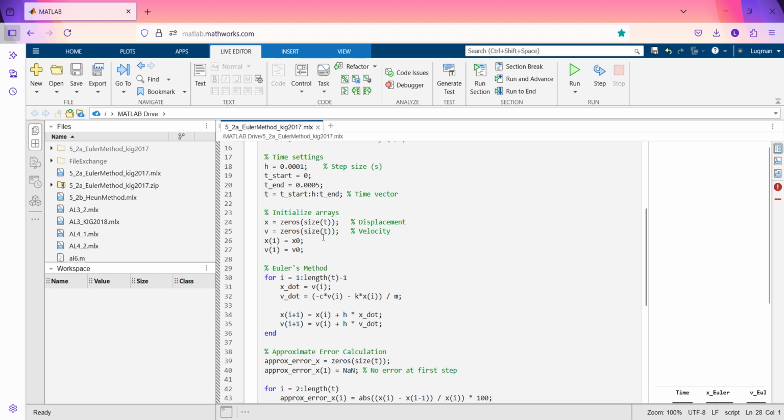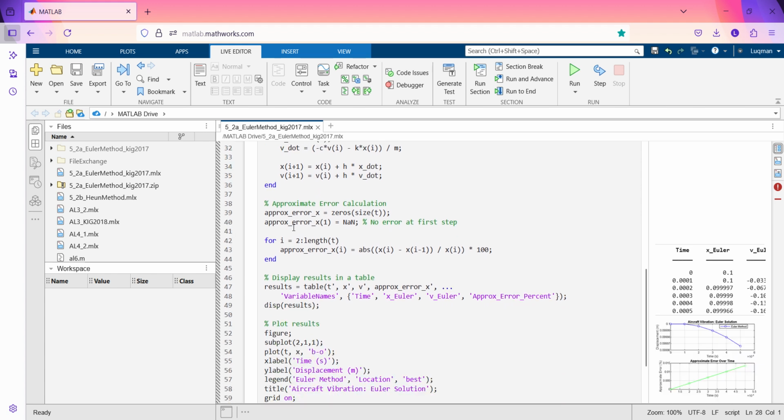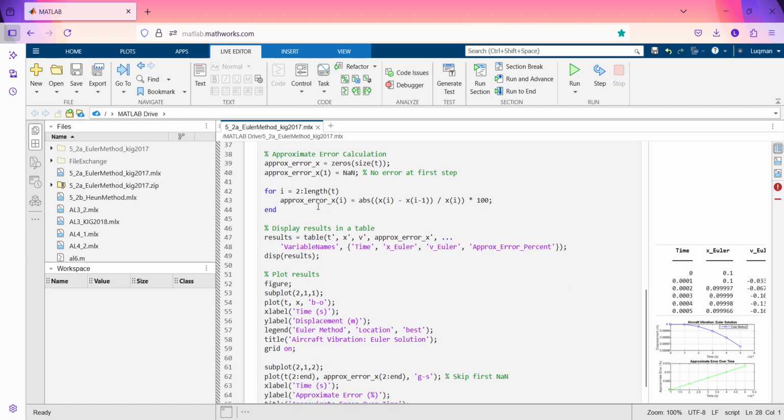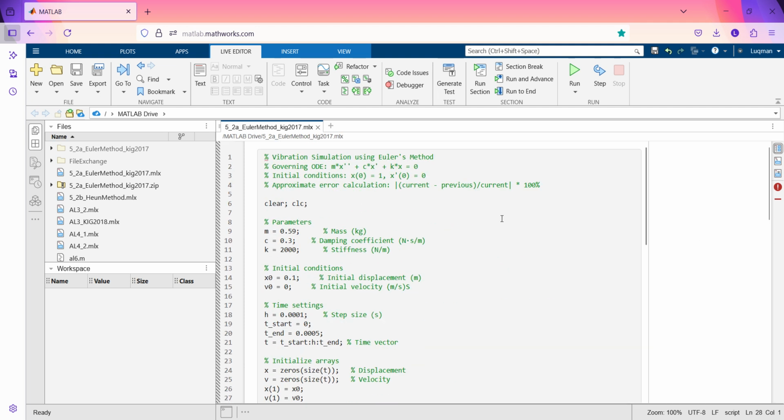Now this is our arrays to initialize the program. We're going to use a for loop for our Euler's method, and this is for our approximate error calculations, which also coincidentally uses a for loop. Also, now to display our results, we're going to use these lines of code. This is for the table, and this is for the graphs. You might see on the right side here that I already have them, but for the sake of demonstration, I'm going to press the run button here.